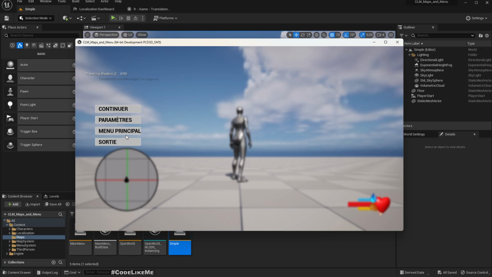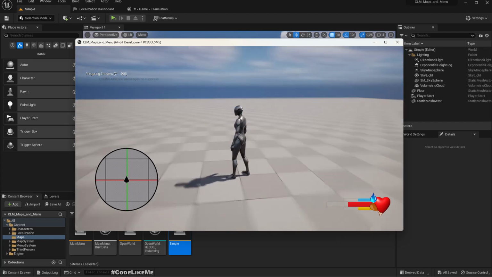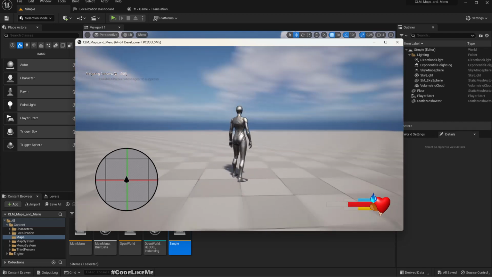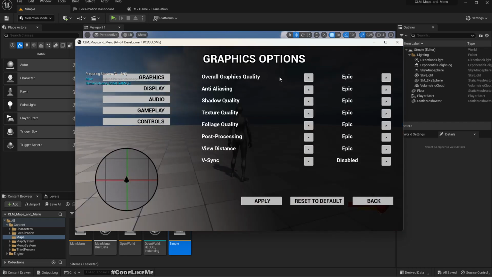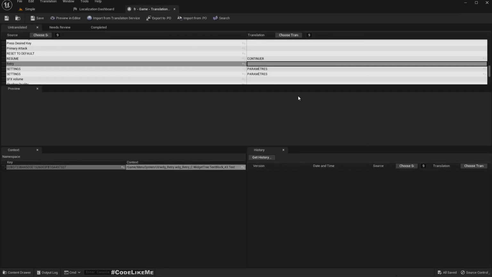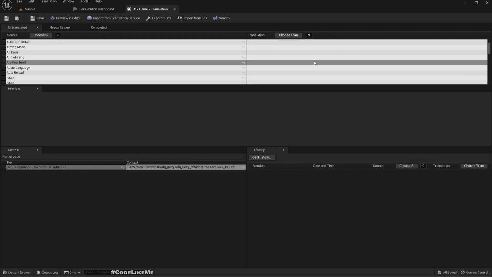So the menu principal, continuer, paramètres. But if I go inside them, I pressed continue. Parameters means settings. So inside settings, you see it's still English because I didn't fully translate. I didn't complete this. But if I complete this, it should be fully in French.